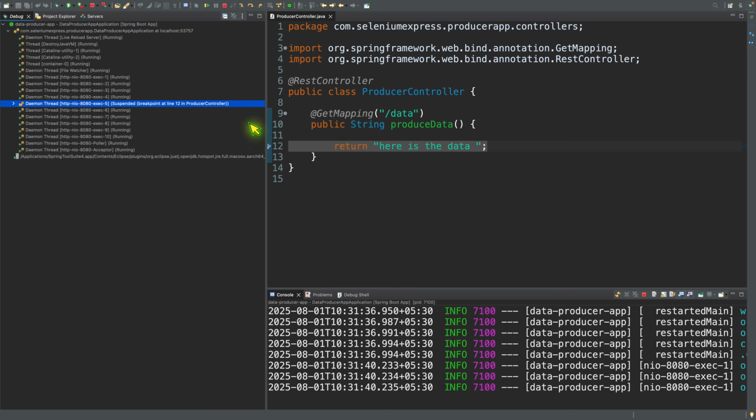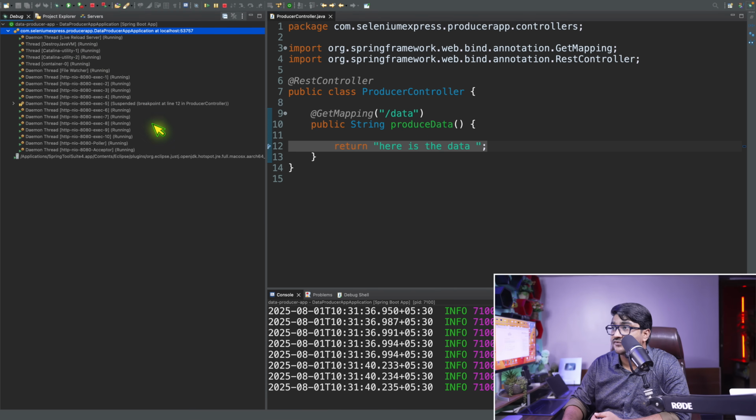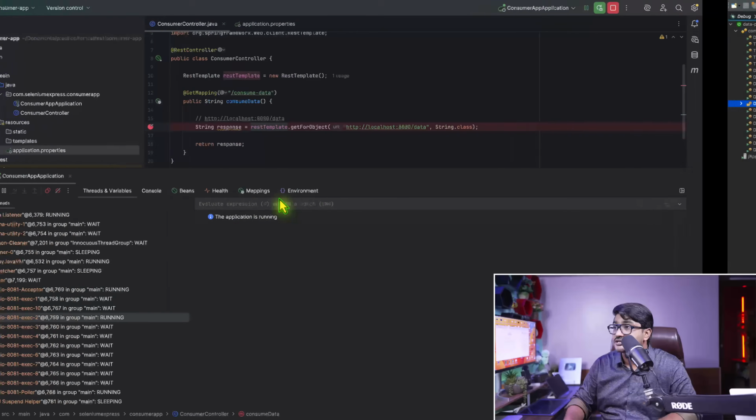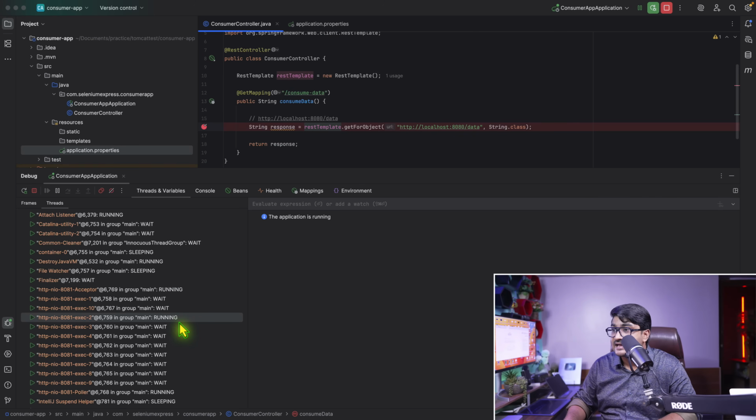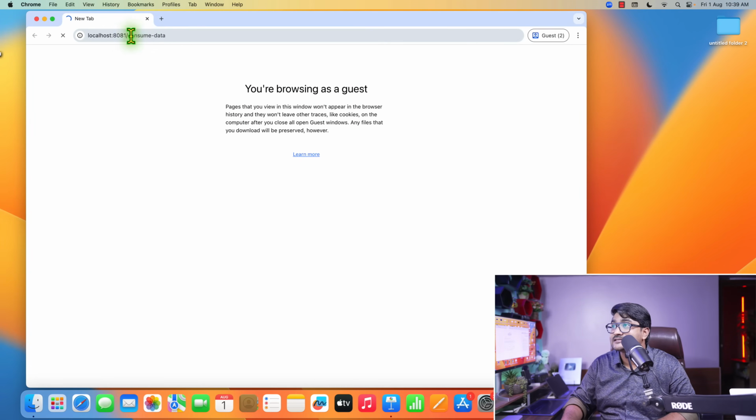But imagine if this producer application is taking a bit of time to process this request. But what happens on the consumer side? If you go to the consumer side, you can see the exec2 thread is still running. This is not the wait state, okay? That waiting means it is waiting to process a new request. This exec2 is running, meaning it is in the running condition. It is still executing the request that it is handling from here. See, it is still running, right?